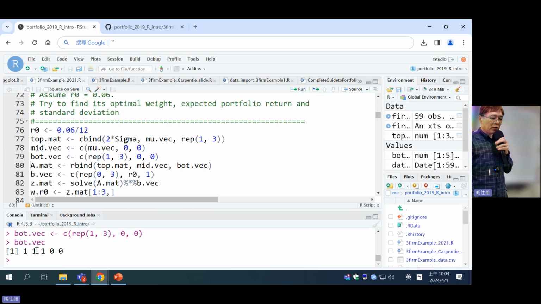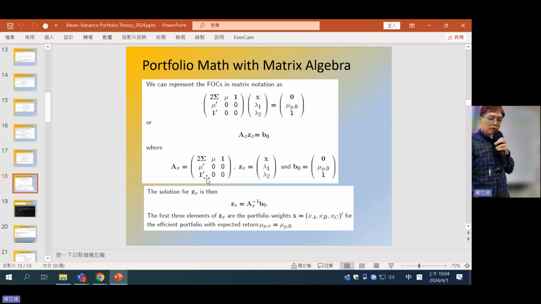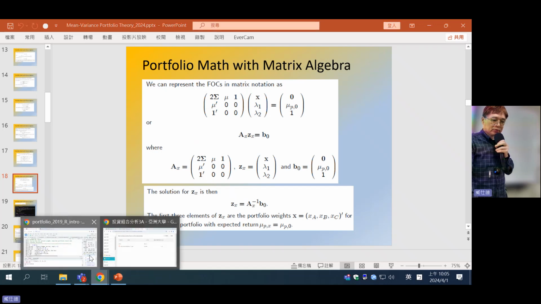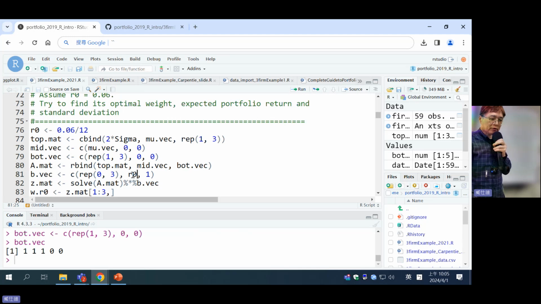Okay, bottom vector, we have 1, 1, 1, 0, 0. So let's go back to the slides. Now you can see it's very clear. We have a 1, inverse 1 vector: 1, 1, 1 followed by 0, 0. Let's go back to the slides. Okay, so this is about coding.